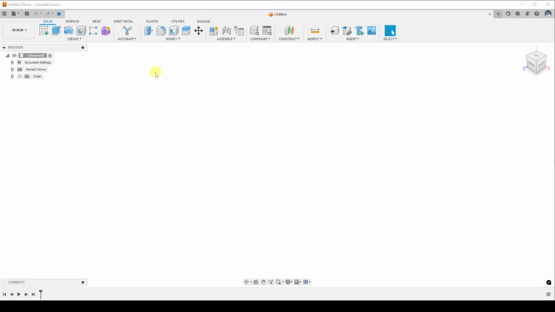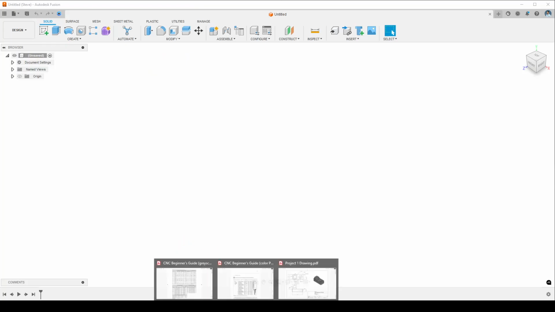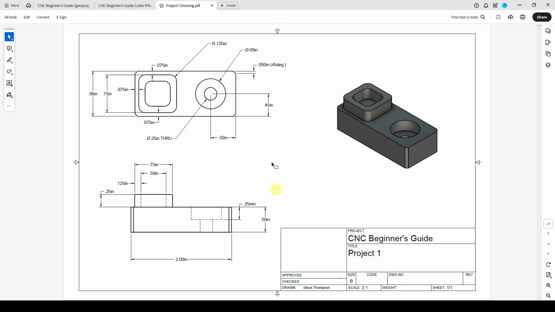Okay, so I'm going to start in the design environment here in Autodesk Fusion, and I'm going to check out the Project 1 drawing. So this is Project 1. It's a very simple part. It's 2 inches by 0.9 inches, and we are going to make the 3D object from all of these details. So I'm going to start here with the 2 inches wide and the 0.9 inches deep.